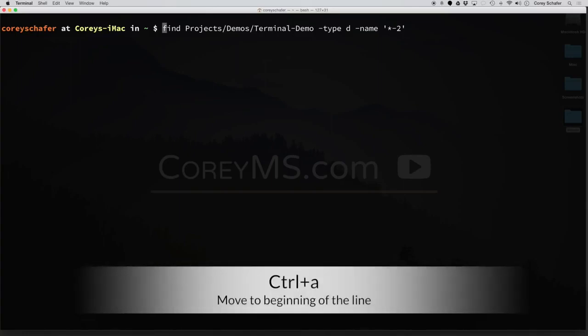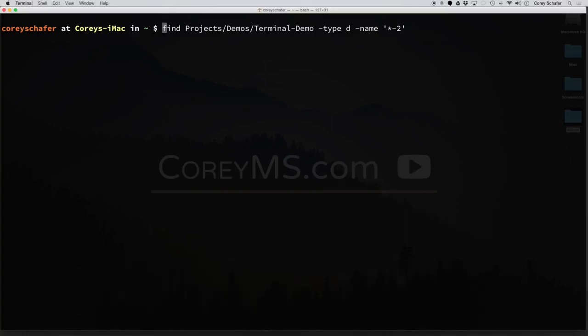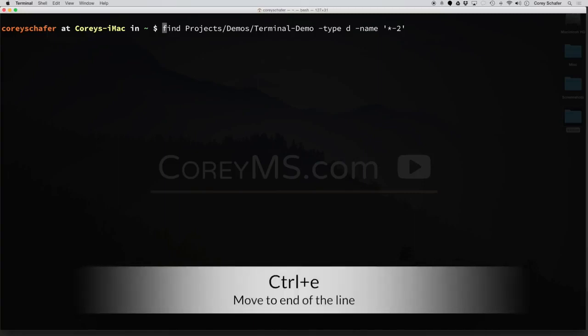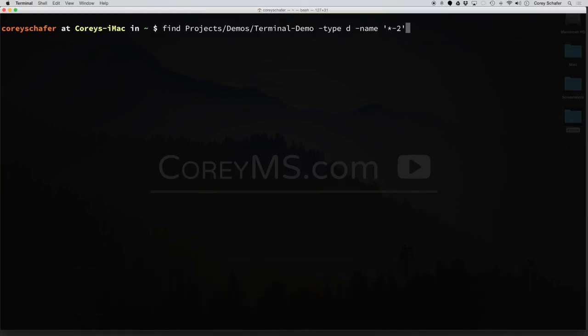If you hit Control A, you can see that the cursor jumped here to the beginning of the line. You can think of A as the beginning of the alphabet, and so it goes to the beginning of the line. The next shortcut is Control E, and you can think of that as E for end, and that goes to the end of the line. So Control A goes to the beginning, Control E goes to the end.